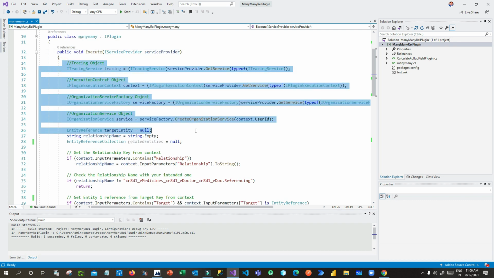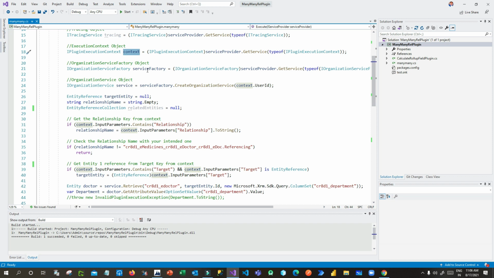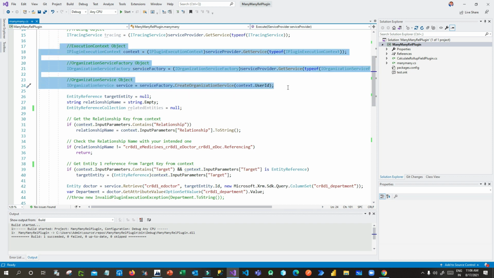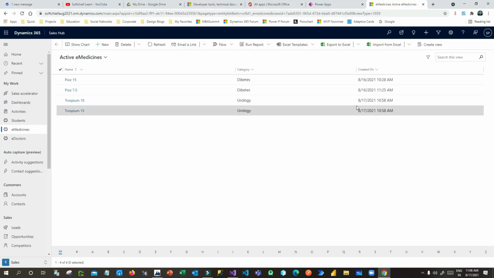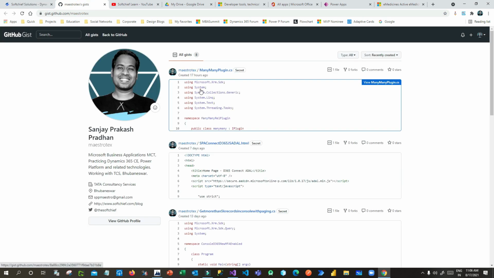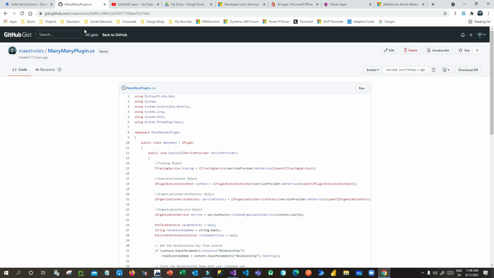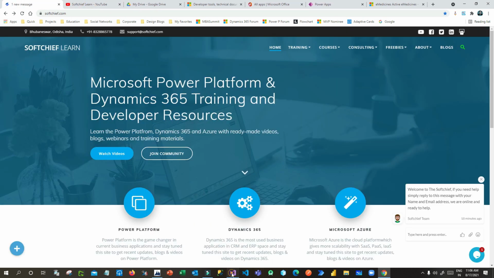These are the generic codes that every plugin requires: tracing service, tracing object, context, then service factory, right? You can find this code in my GIT gist site. If you go to my website, you can go to GIT snippet, and in the GIT snippet you can find my code here. So this is the code that I am working on, so you can download and test it on your machine. Now let us understand the code.